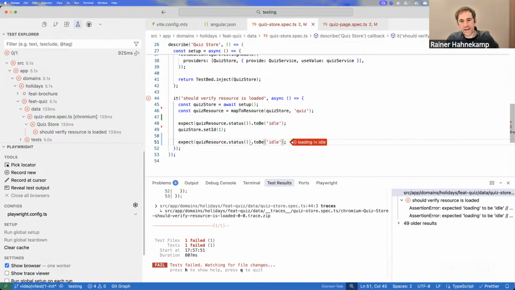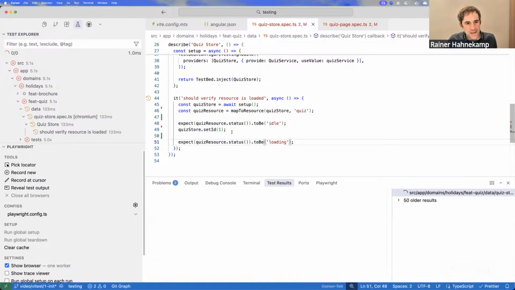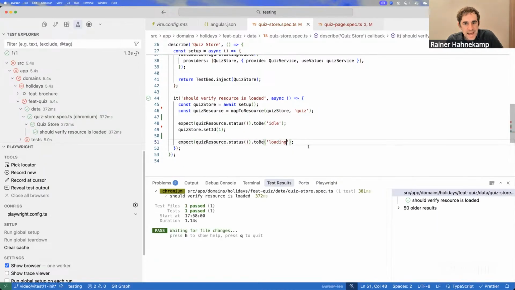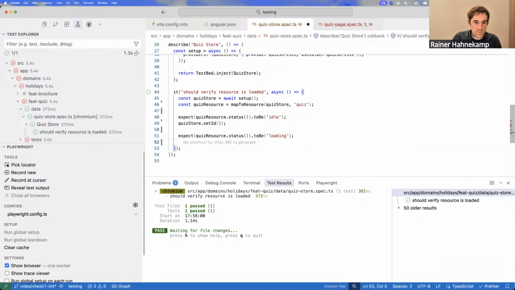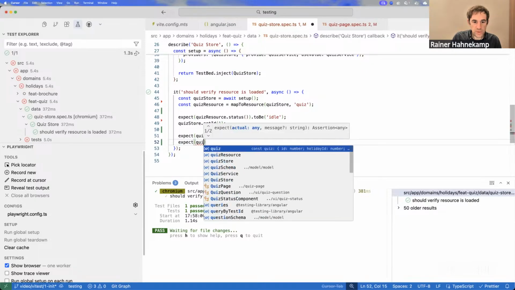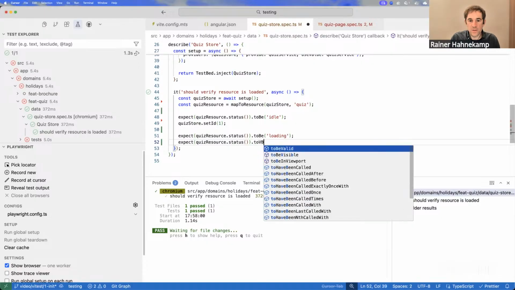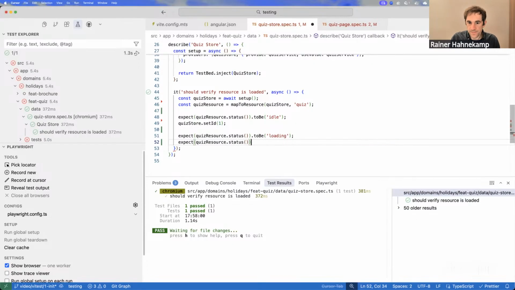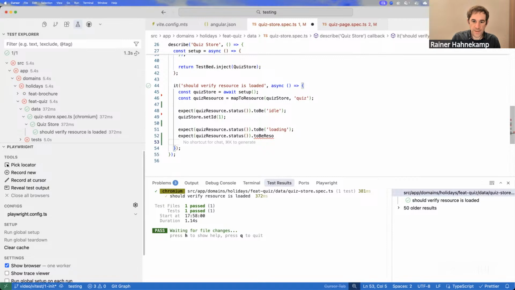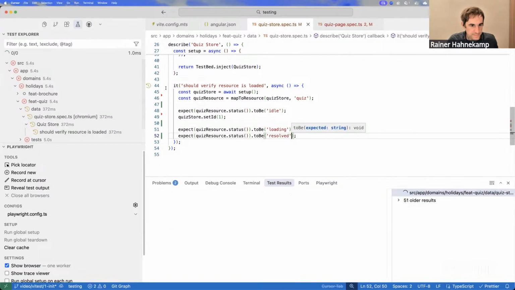Ah, okay, finally. It's now finally failing. Good. So it's not idle. It is loading as it's supposed to be. So you should never trust your own tests. And now the question is, okay, we have an asynchronous task. How do we come from a quiz resource status which says loading to something that says resolved? If I run this test, I hope it's failing.